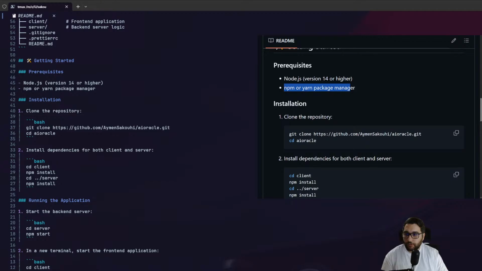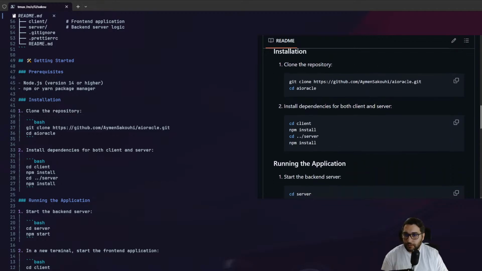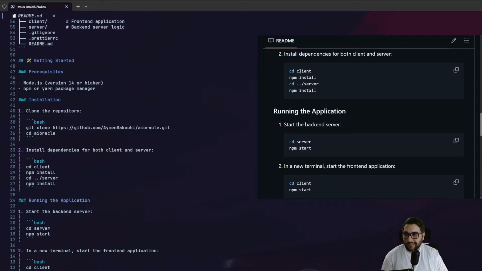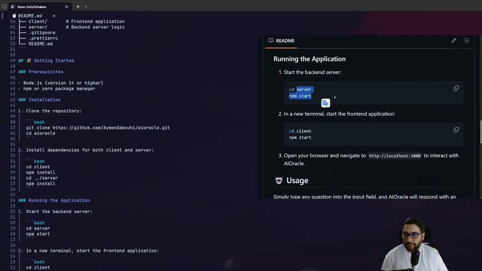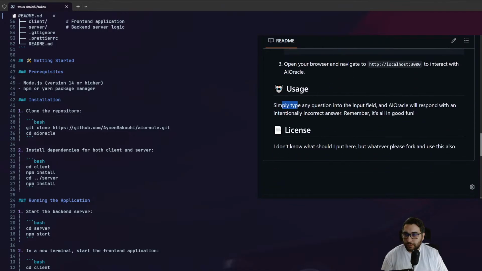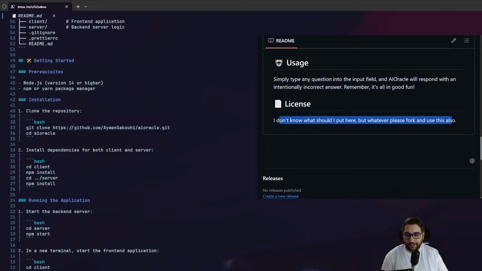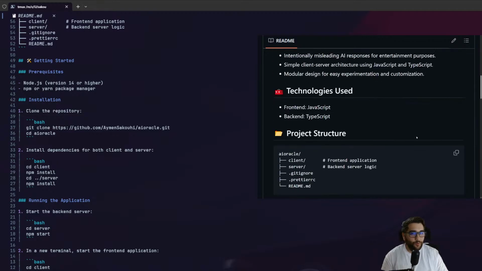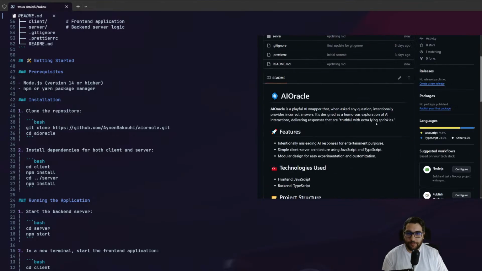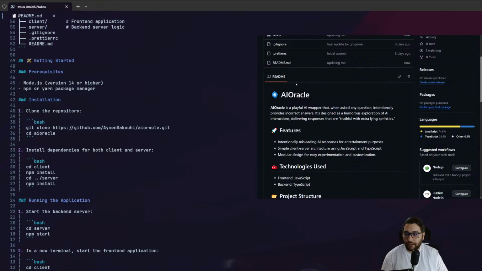NPM or Yarn or Bun. That's nice. And then use it, simply try. And the license, I don't know what I should put here, but whatever, please fork it and use it. Nice. Cool, man. We have everything here, so please go and use it. I still update it, and I think it will be nice also for you guys to update it. And if you have a PR or an idea, please do it.